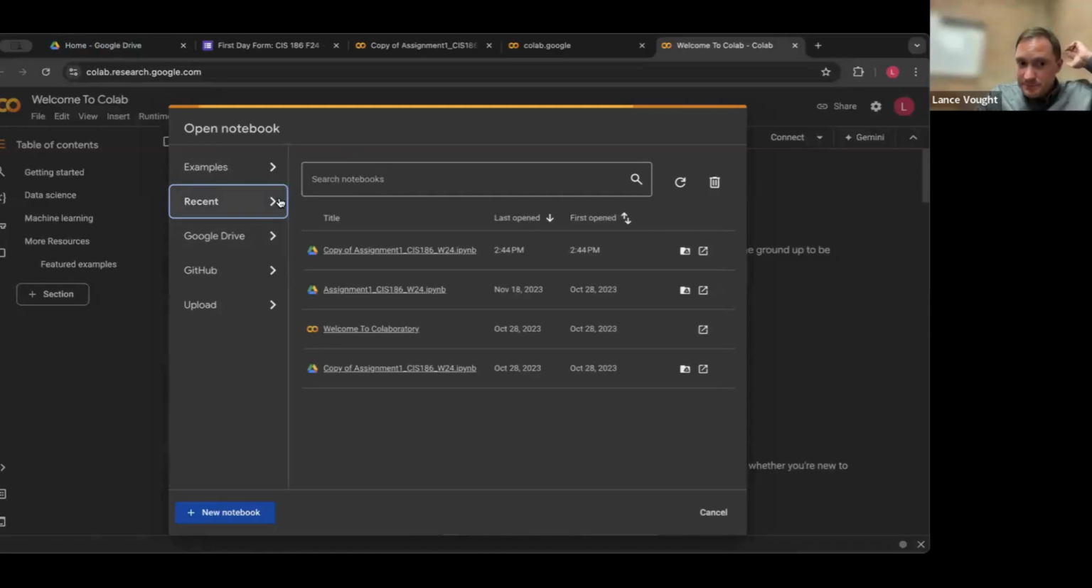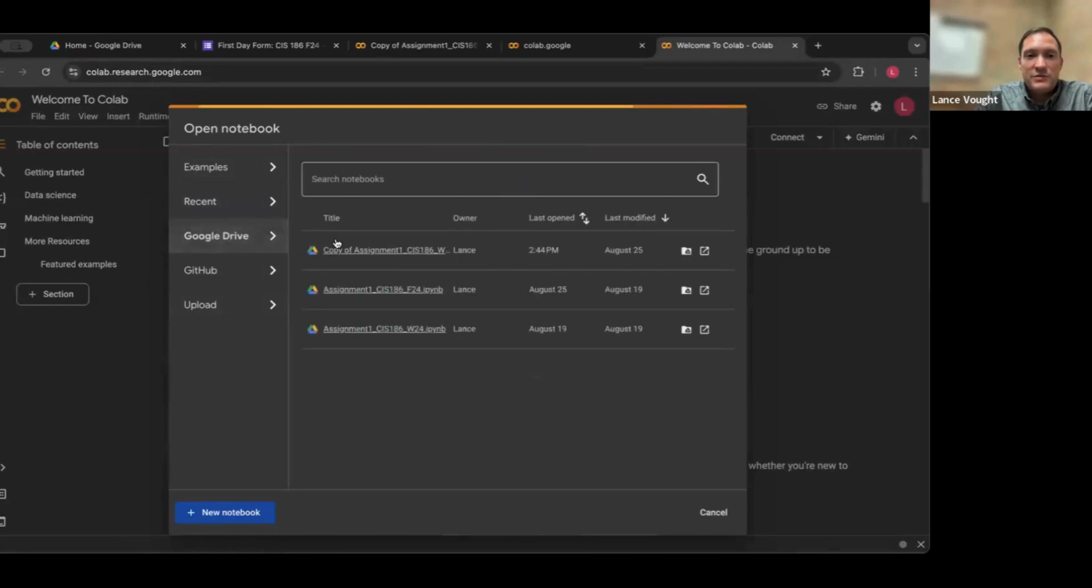Okay, so this is Google Colaboratory. When you open Google Colab through your Gmail account, I've already gotten some of your Gmail accounts. You will get this kind of interface where you can have access to Google Drive.